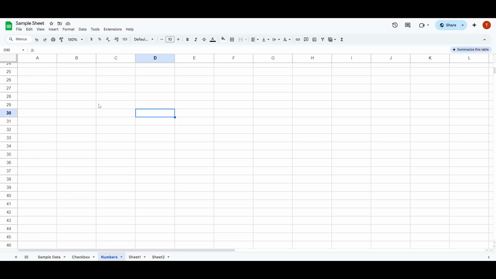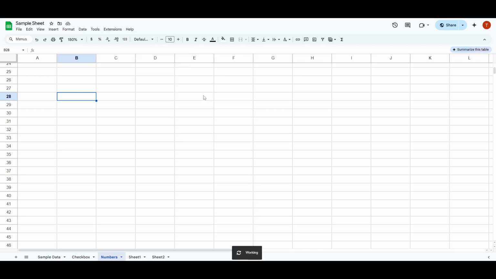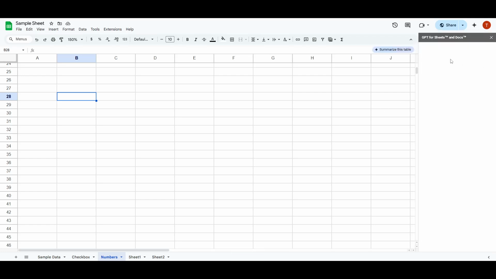After the installation is complete, you can access it right from your Google Sheets by clicking on Extensions. You'll notice GPT for Sheets listed among your tools. Simply click on it and you'll see a panel pop up with a variety of features and tools that you can now utilize. It's like adding a powerful collaborative assistant right into your spreadsheet.